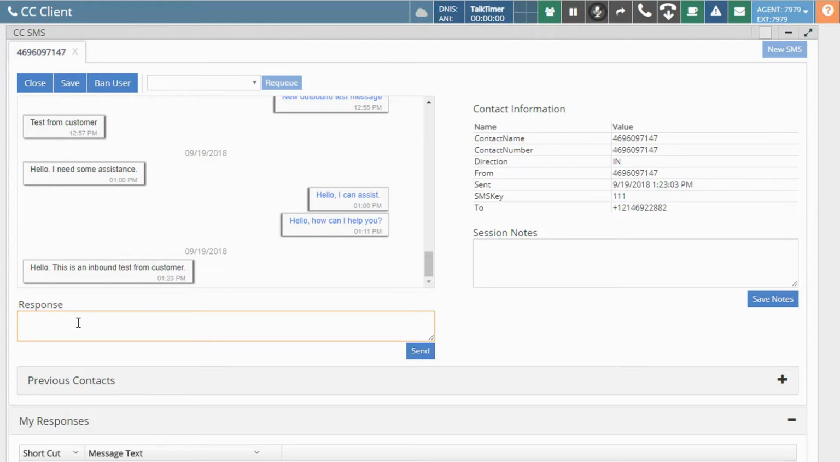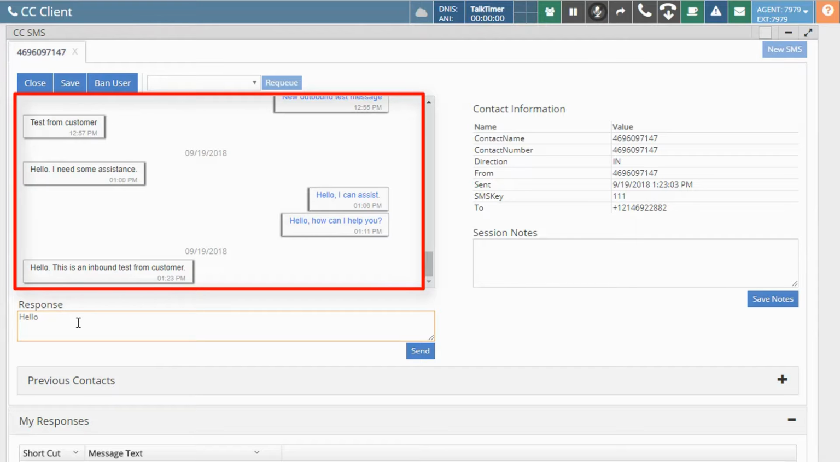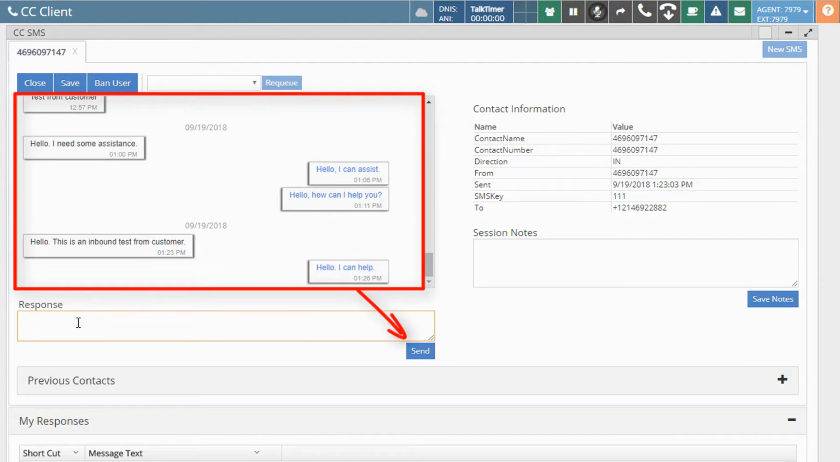Just under the three buttons is the chat window. This will display the conversation between the agent and the customer. The agent would enter a message in the response field under the chat window, then select Send.